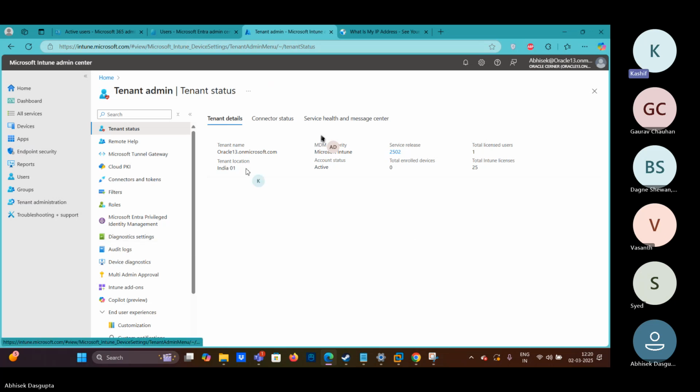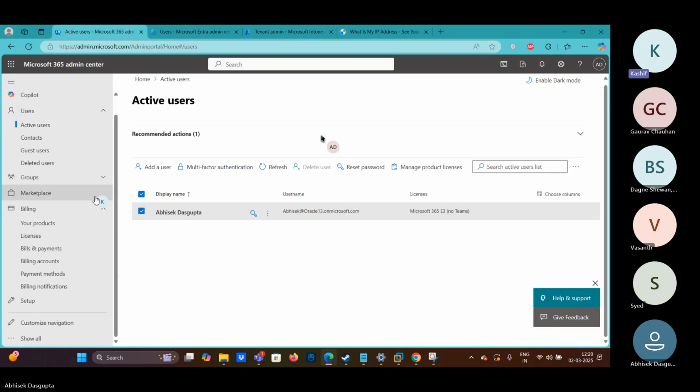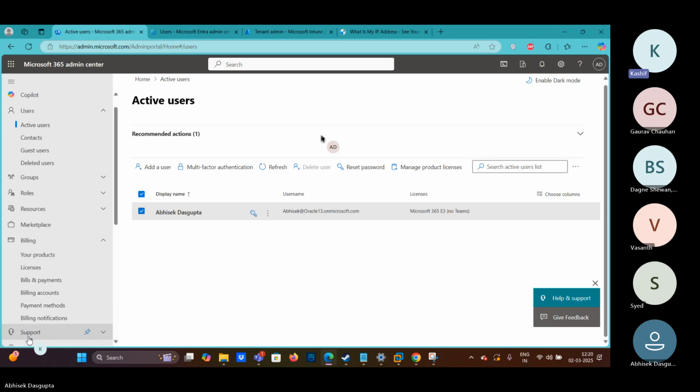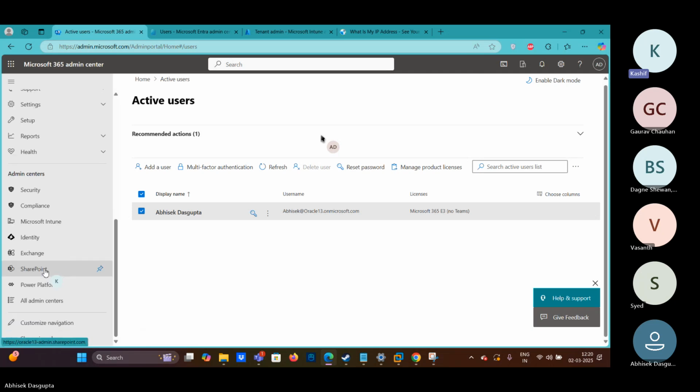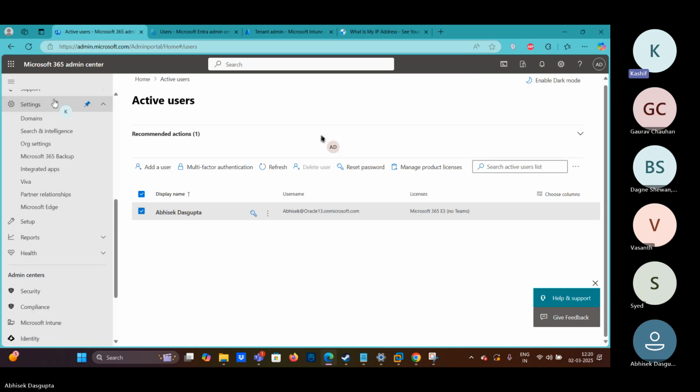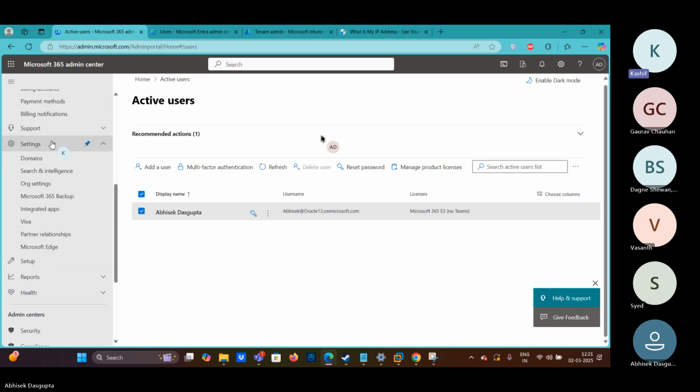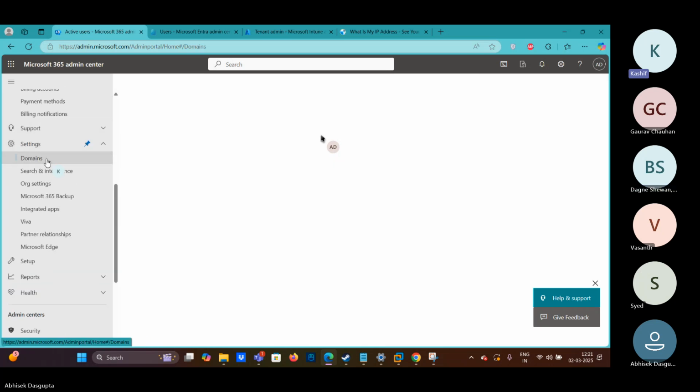Now, so that is your tenant details. Now let's go back to your admin portal. In admin portal, when you go to show all, down at the bottom you have show all, and inside show all you have setting, and inside setting you need to click on this domains.